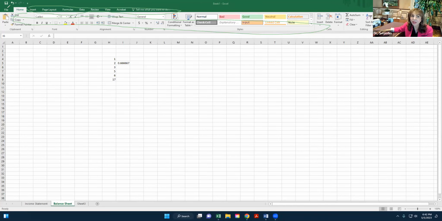A menu bar consists of what we call commands. So it has File, Home, Insert, Page Layout, and then under each command, there is a series of subcommands. Each command will do something special for you. Okay, so let's clear the annotation and close it.